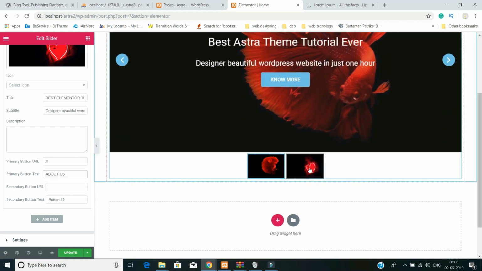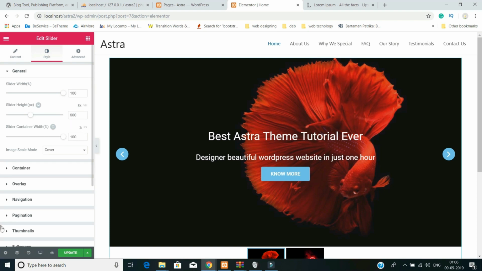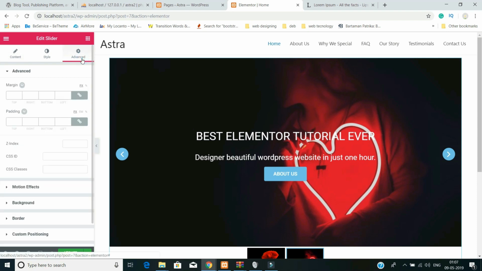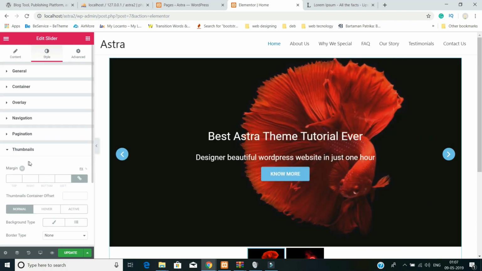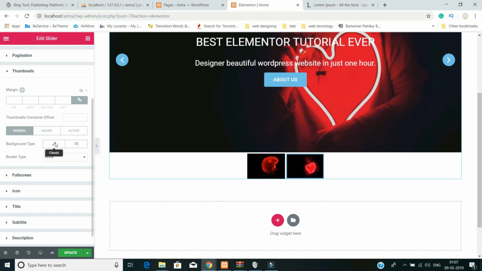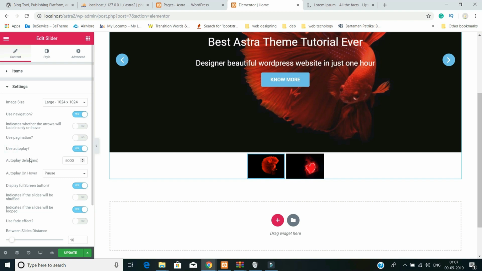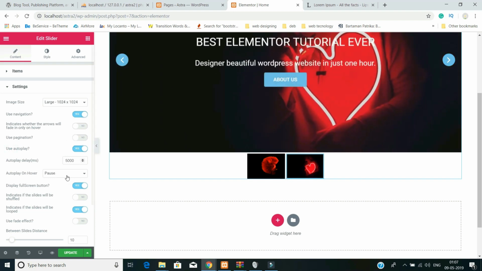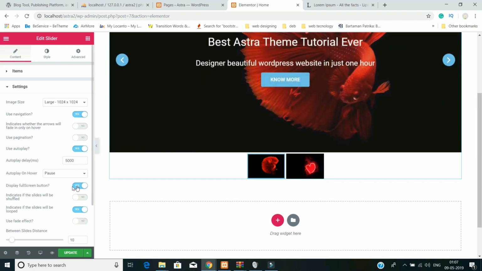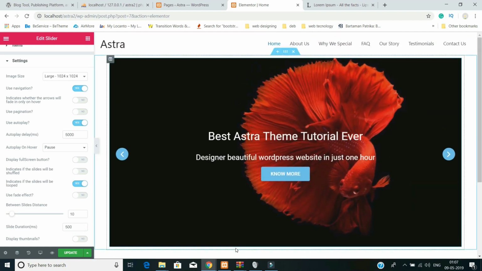Here you can see there are two thumbnails, but I don't need these thumbnails. So what you have to do is come into the style, and in content there is the thumbnail, and I don't need this thumbnail. Okay, you have to come to settings. In item and settings, there is display full screen button. I don't need the full screen button displayed, so I'm turning it off. And display thumbnail, you just turn it off. Okay, so you can see there is no thumbnail.